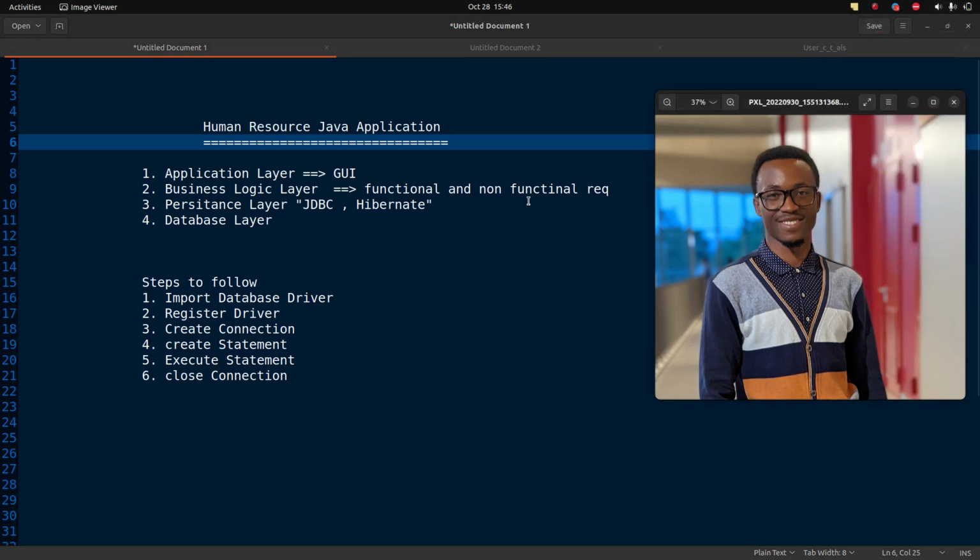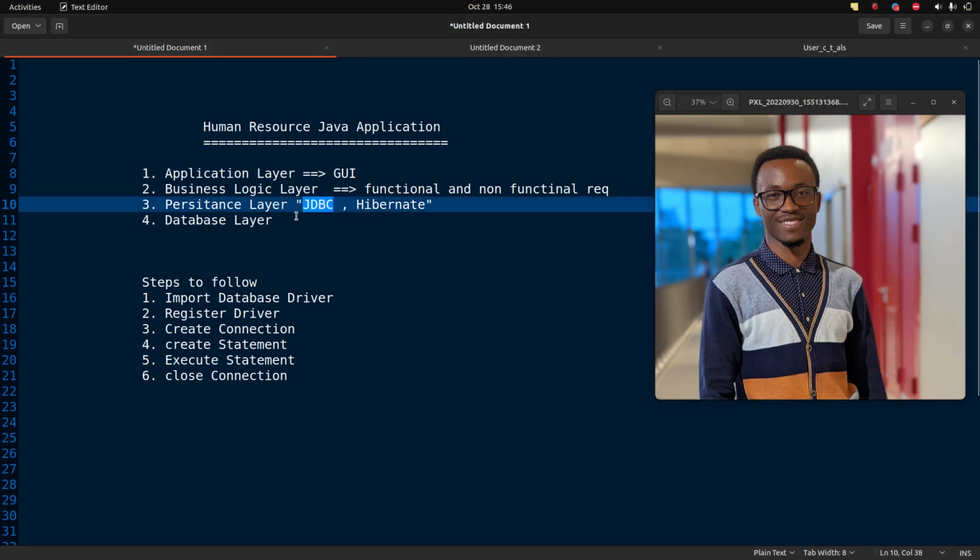Not only that, we're going to have the persistence layer, where we're going to use what we call JDBC, the Java Database Connectivity API. That's going to help us communicate our Java application with the database. Lastly, we're going to have what we call the database layer. That's where we come up with the database, where to save the data. For mine, I'm going to use PostgreSQL.